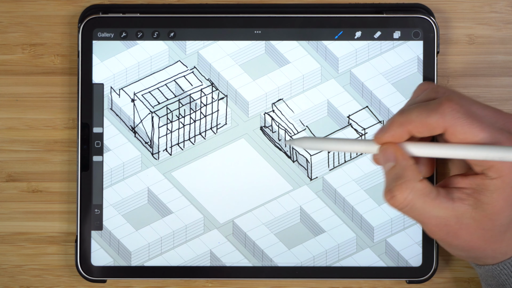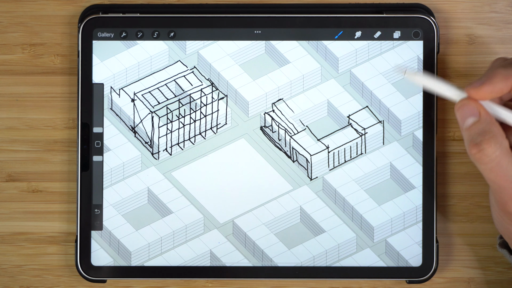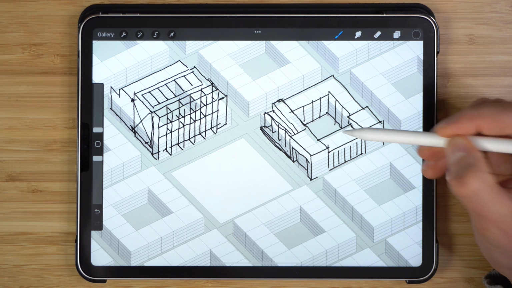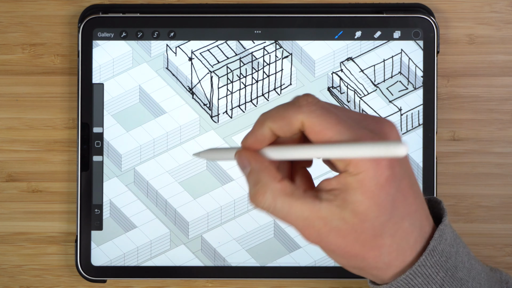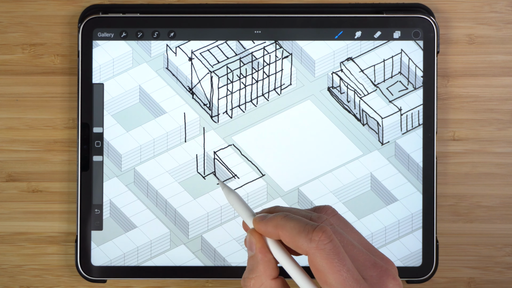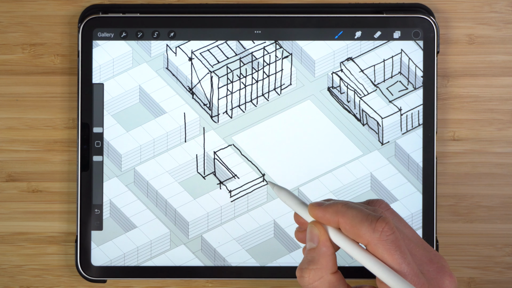And again, I'm using the same idea to step the building away from the street so that there is a threshold space between the building and the urban square. I might also add a building here. This might be a kind of office block development. Just adding some definition of the scale.